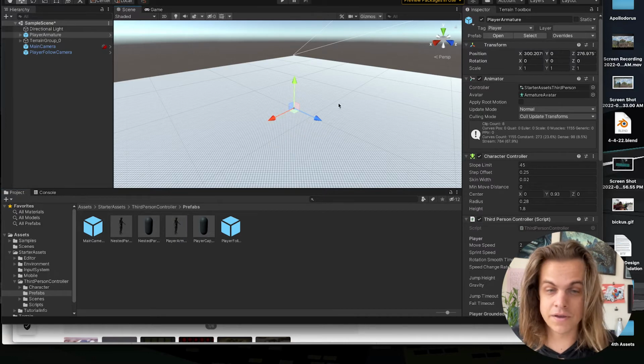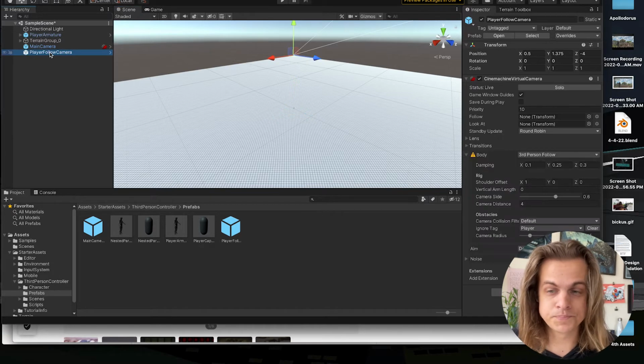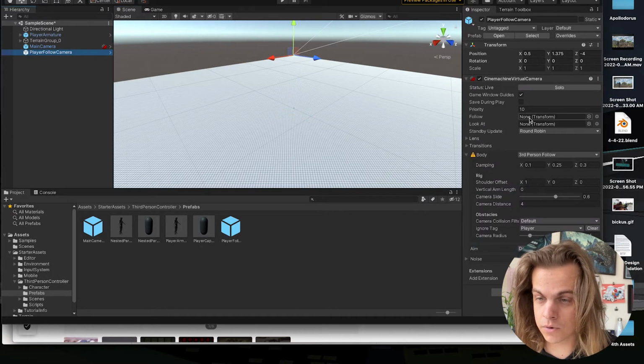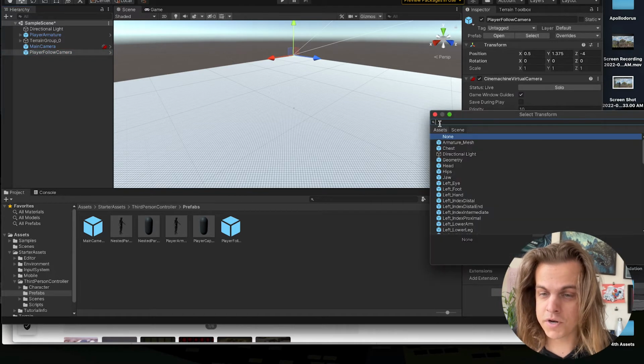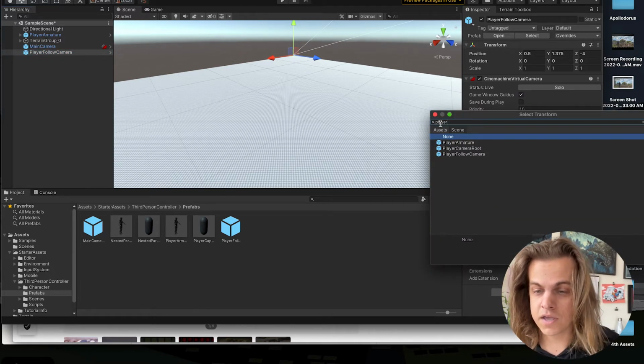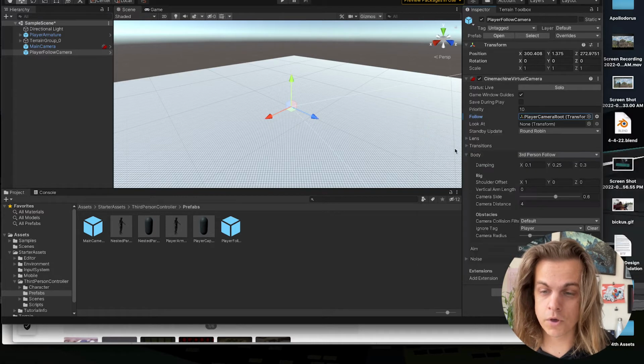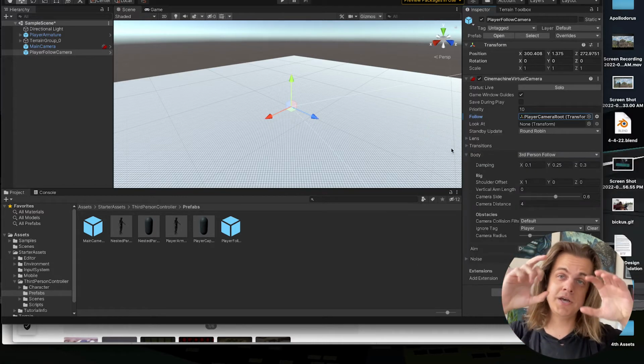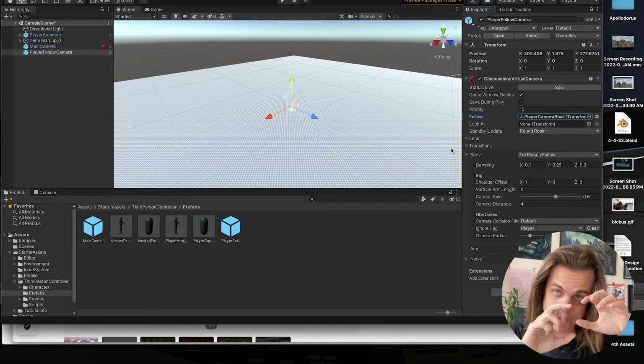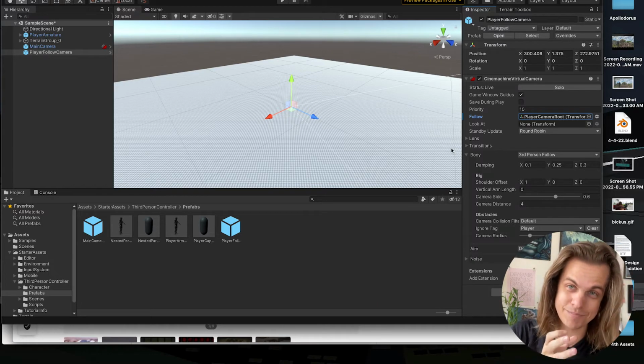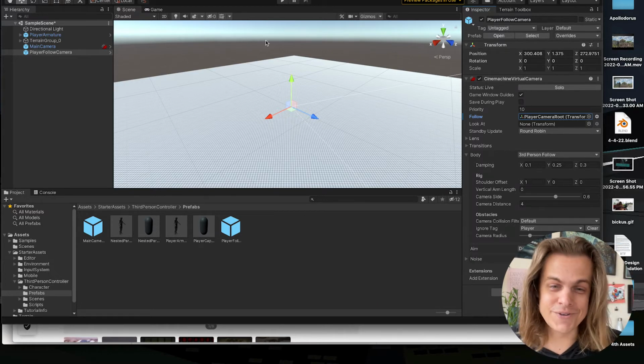Now, it's in there, but what we need to do is make sure that the player follow camera that I brought in, which has some settings over here, is following the right object. If I click this little circle here, we need to look for the player camera root. There we go. So now the main camera is attached to the player follow camera, which is following the player camera root, which is inside of the player armature. All you have to do is hit play.